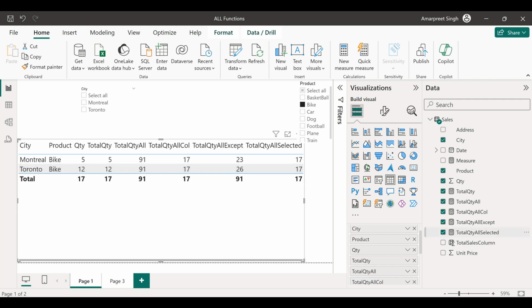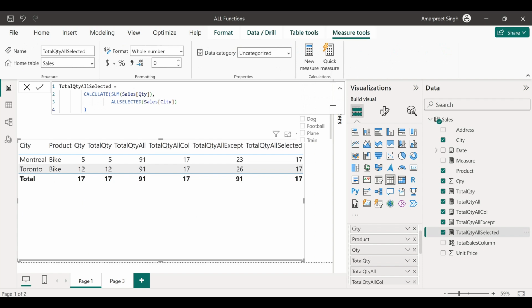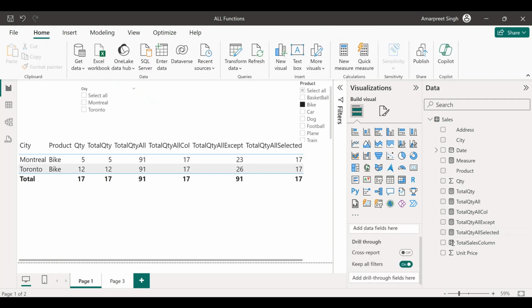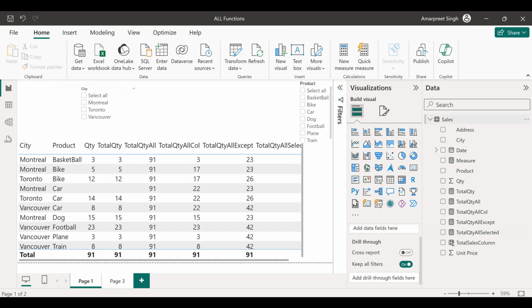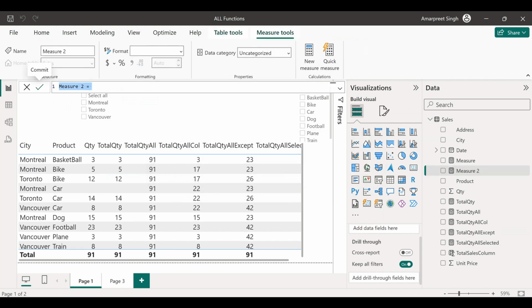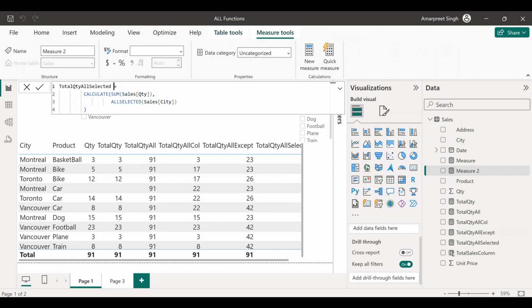But another option is, what if instead of giving just the city, we give the whole table? Then what's going to happen? Let's try that too. So let me go and select all and leave this. Let me go and create another measure, and I'm going to name it all selected table. And instead of giving city, I'm just going to provide the whole table. Let's see what happens then.